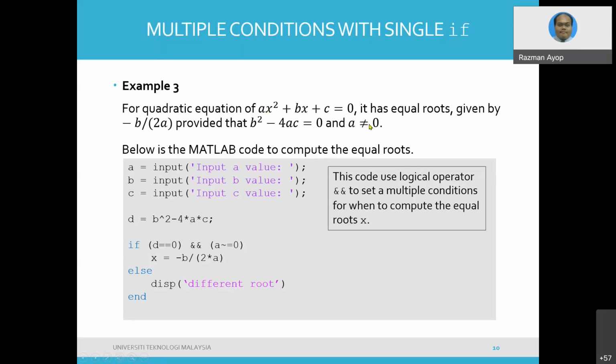Another thing you need to know is that another condition is A cannot be 0. So if D is equal to 0, which you already calculate here, it means you have the same root. Be careful: for an operation you only have to use one equals sign, but for if else you have to use two. You have to put it, if not, it will be an error.